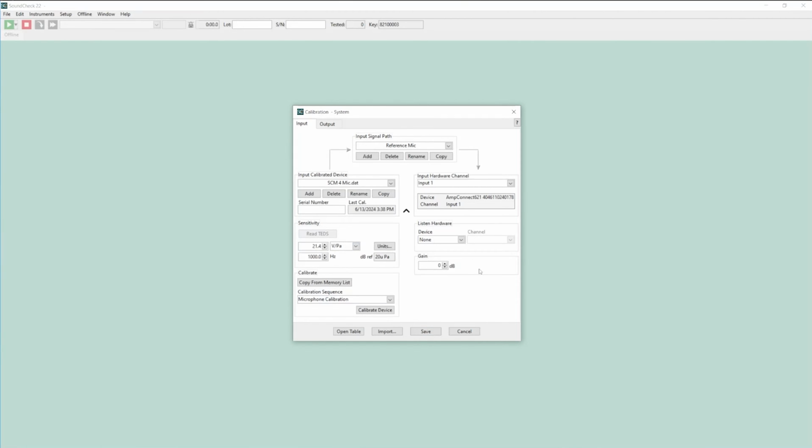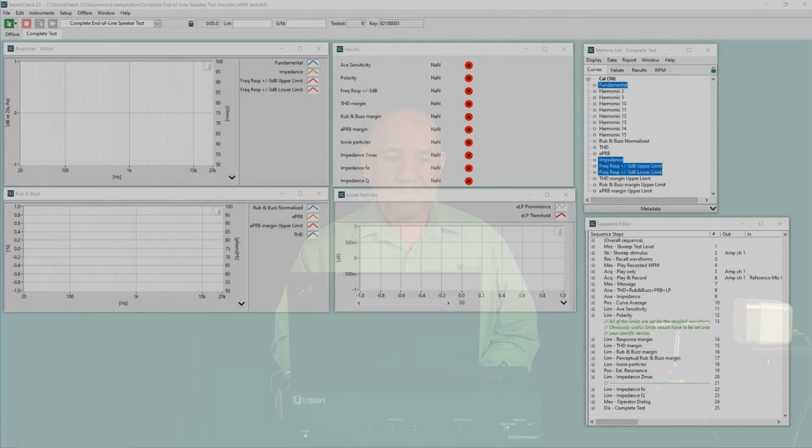I've already calibrated my measurement microphone, so let's run the sequence. When I hit start, you'll hear the test signal play. We're using our unique smooth step sine wave, the sweep, as this is fast and all the analysis is done from a single test signal. The microphone captures the signal, the amplifier impedance circuit measures the current, and the software analyzes the responses.